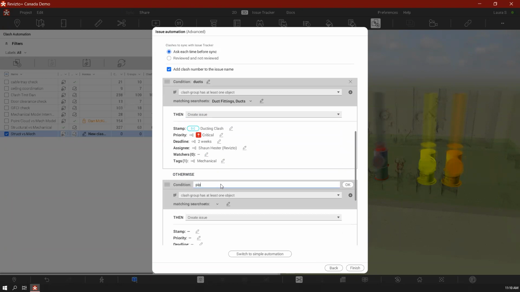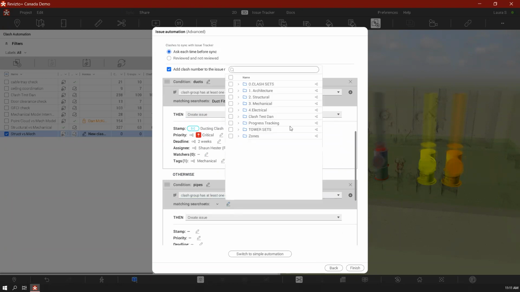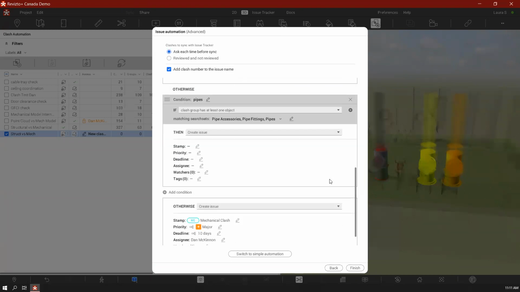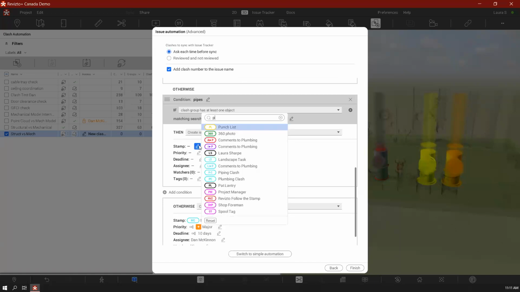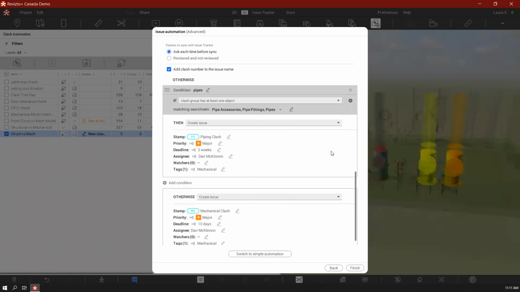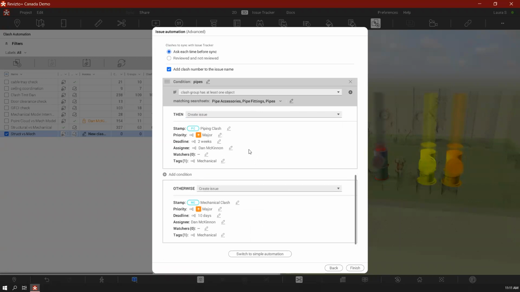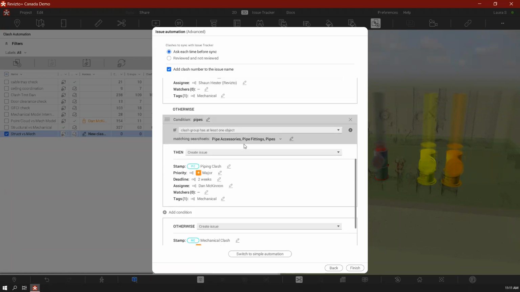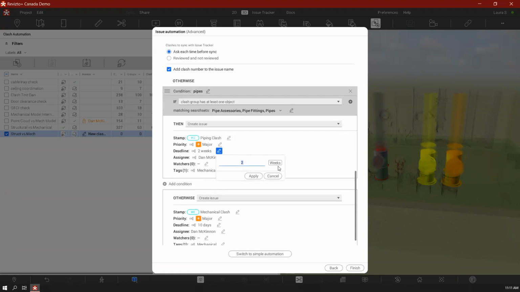Now, what do we do with the pipes? Let's do something similar. So my pipes, probably my fittings, the accessories. We're going to skip the insulation right now. I do want to create an issue. And this is going to go to my plumbing team. And this is pre-configured right out of my stamp template. But maybe, okay, the ducting is going into 2 weeks. I'm going to change this, let's give them 10 days. The duct guy's got a buffer there.